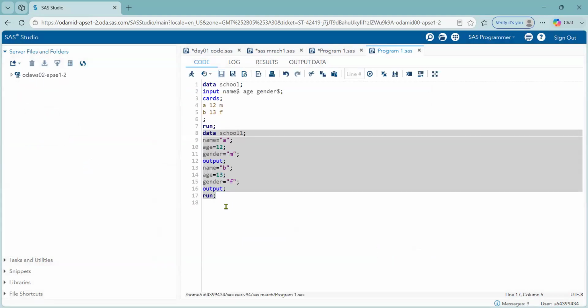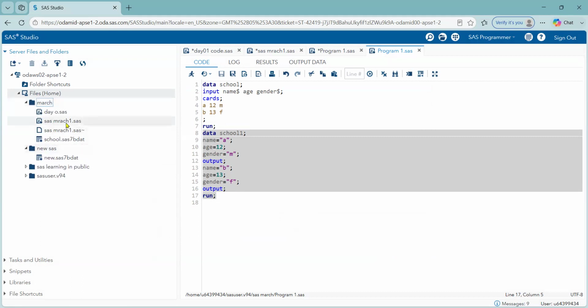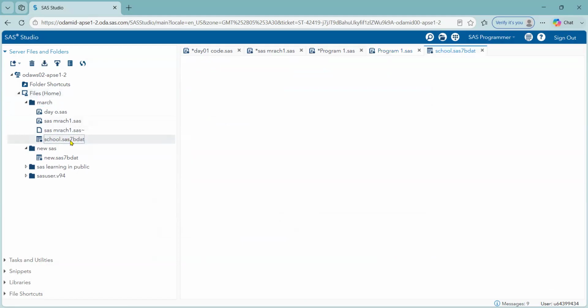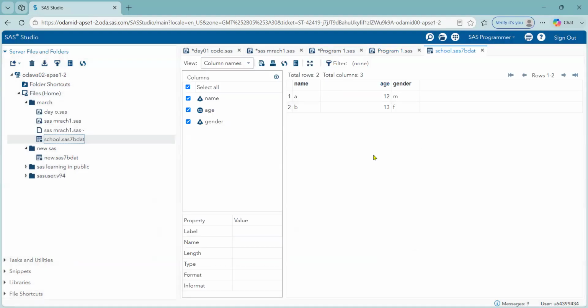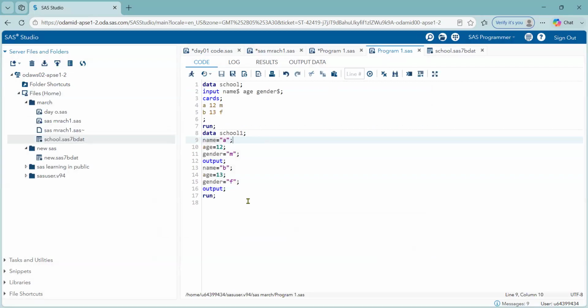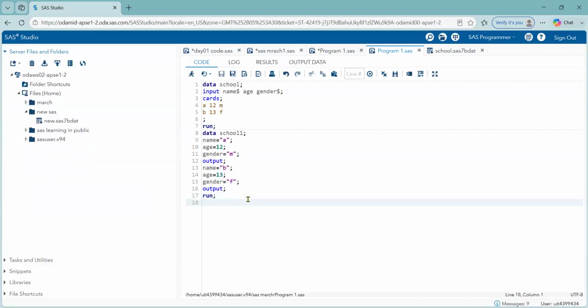Okay, we have saved this program in SAS March. We can check their files, where is SAS March, and we have the school.sas dataset. When you click on this, we'll see the table which we have created, right? So we can save the output which we have created. Now, the thing is, we need to save the code permanently in SAS.